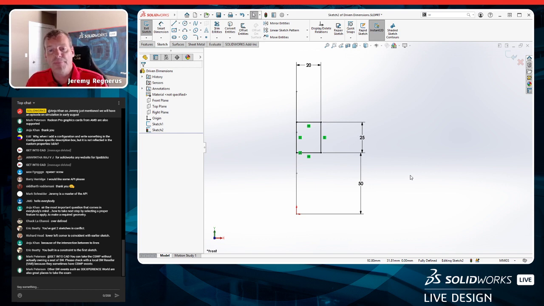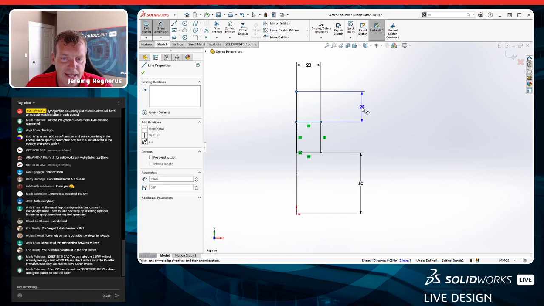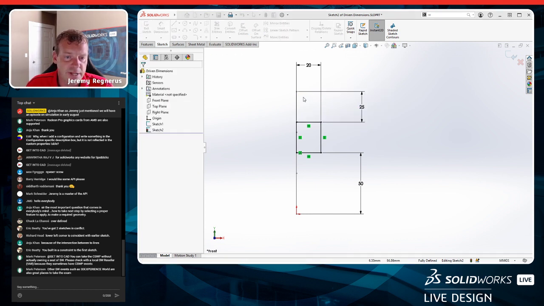One of the other things that people sometimes run into is they may not want to dimension it this way. They may want to come in and dimension from beginning to end. So in this case, I dimensioned this to be 25 millimeters from the top and 50 from here. But some users always want to know what this dimension is right here.